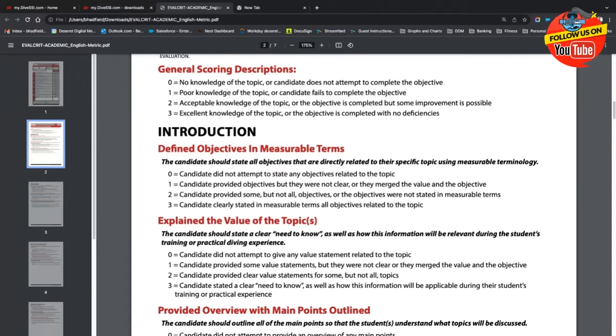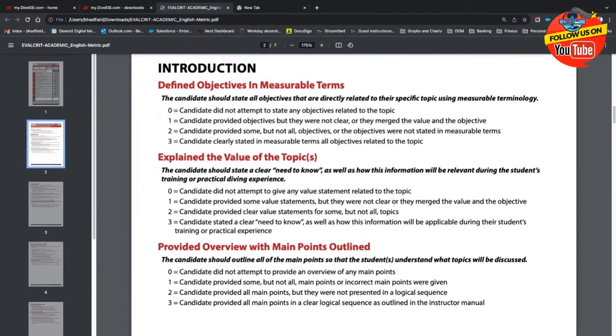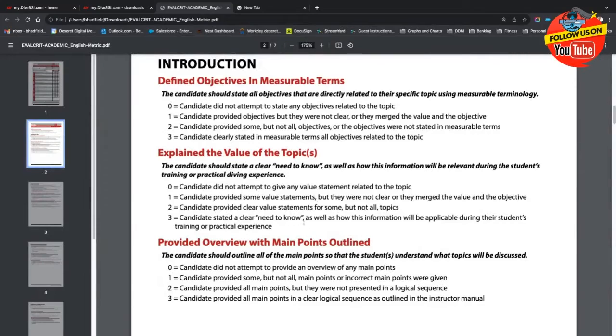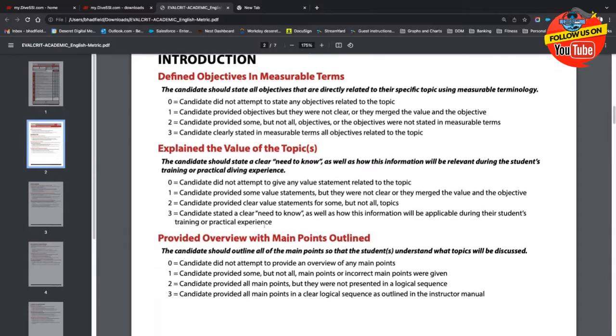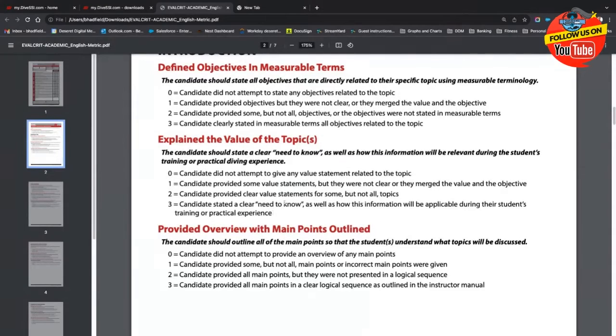Okay, absolutely. And did I give you a value? Candidate cleared it. Here's why you need to know this information, as well as the information will be applicable during the student's training or practical experience. Did I give you a value of why you needed to know this? I think you did. Yes.